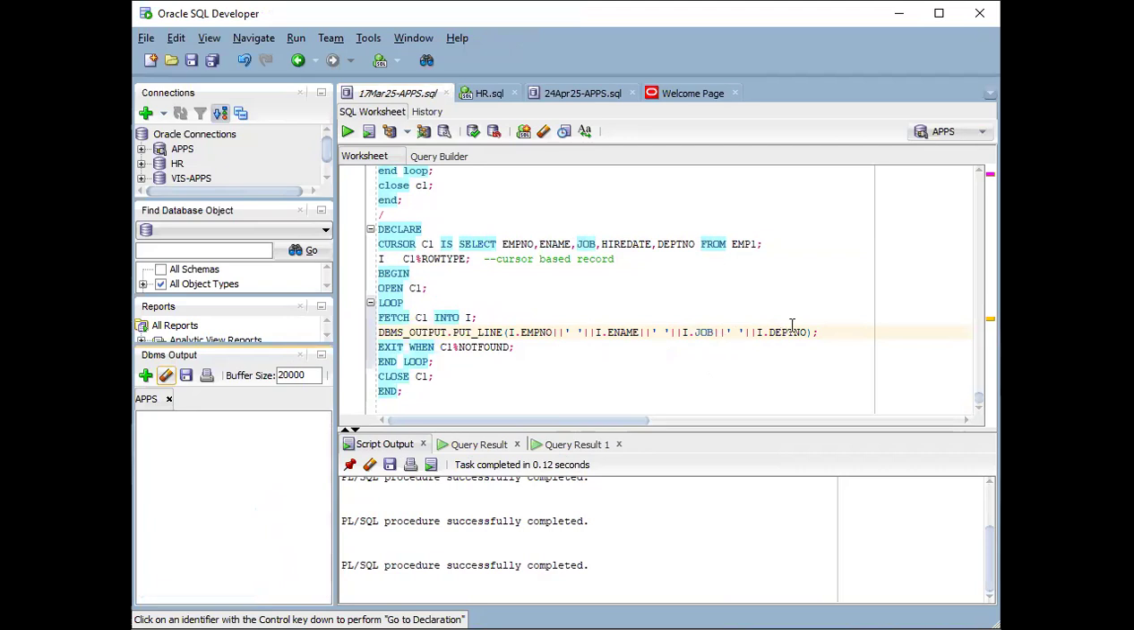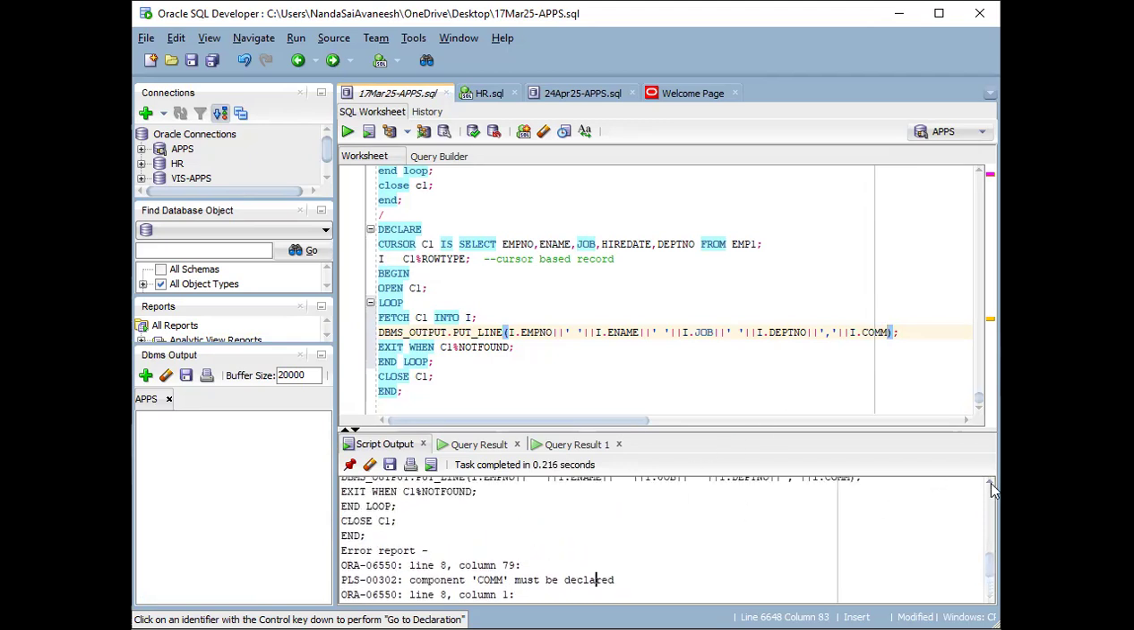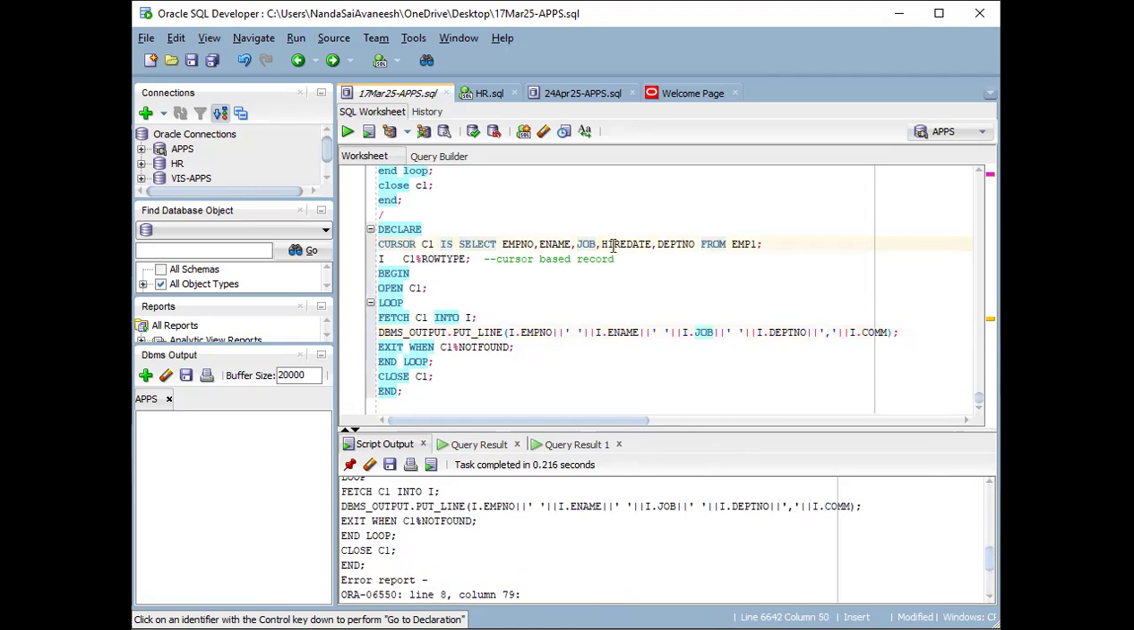But if there is a column which is not present in this, say if you want to include the commission column, so if I want to include it here, I add I.commission column. So then what will happen? It will throw the error: commission must be declared here. Okay. So why? Because in the cursor we are having only these many columns. The commission column we have not considered, so it is throwing the error.